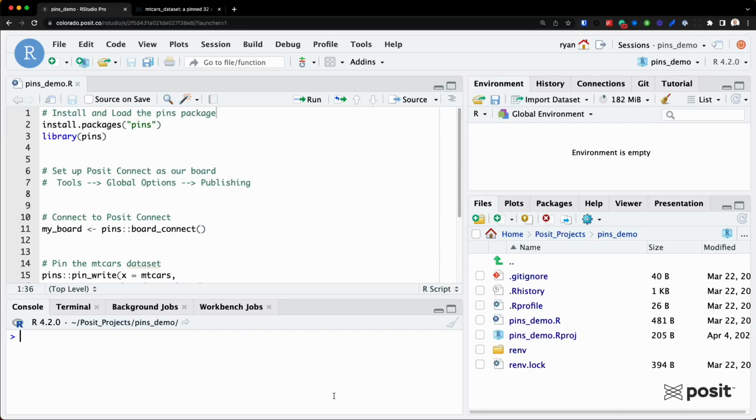In this video, we're going to go through the process of pinning a dataset to Posit Connect using the pins package. Over here on the left-hand side, we have a pins demo R script, and we're going to walk through all these steps. The first thing we'll do is install the pins package and then load the pins package into our environment. So I'll highlight these lines of code and I'll hit run.